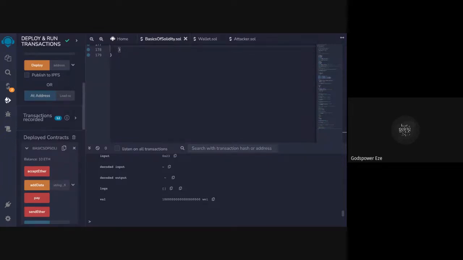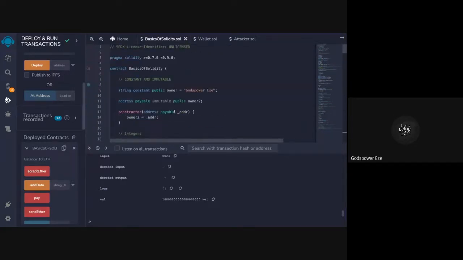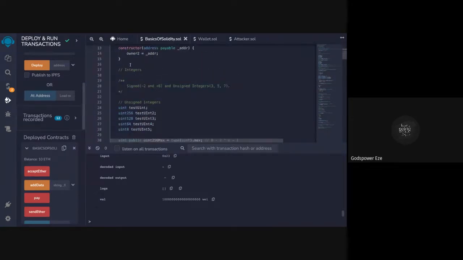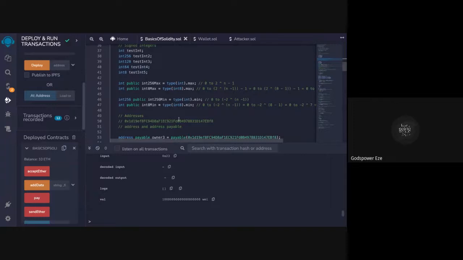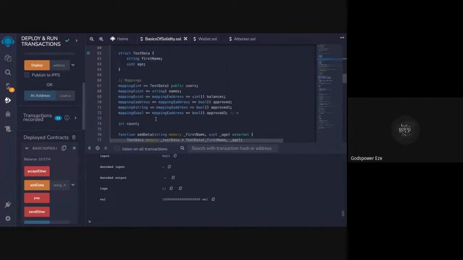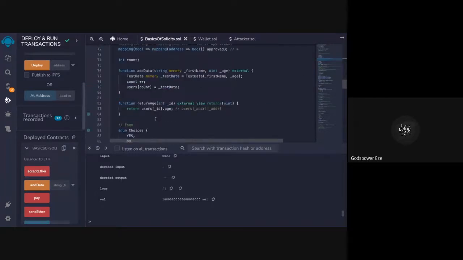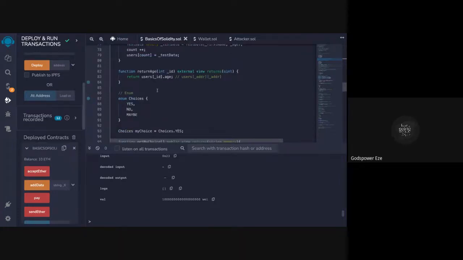Now, storage is the general state of the contract. So all these things defined outside of a function are stored in the storage. The contracts are in the storage. Everything outside of a function is storage. That's that for storage.